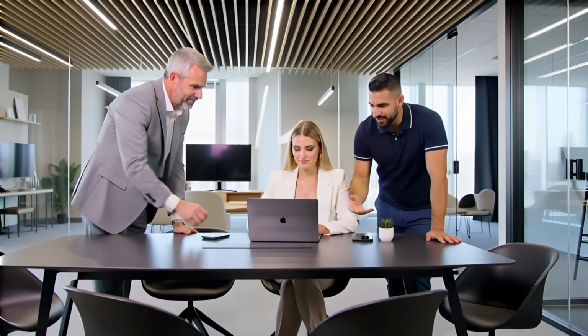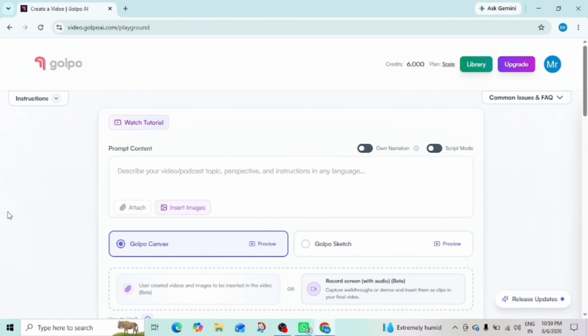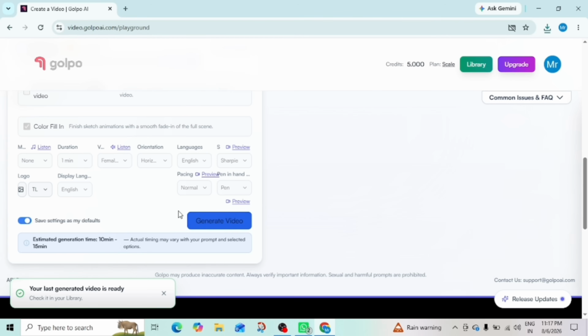This means you can automate video generation directly from your coding environment. However, if you're an educator, course creator, YouTuber, or part of a corporate team, you don't need any technical setup. You can simply use Golpo's regular platform interface and create your videos directly from the browser.